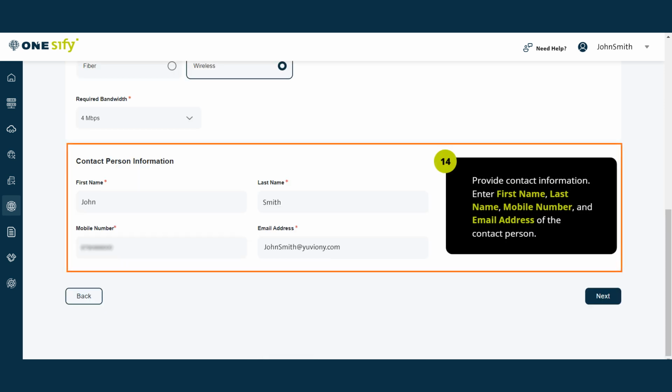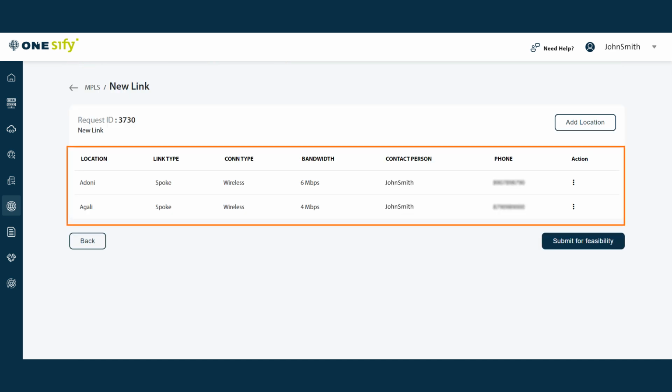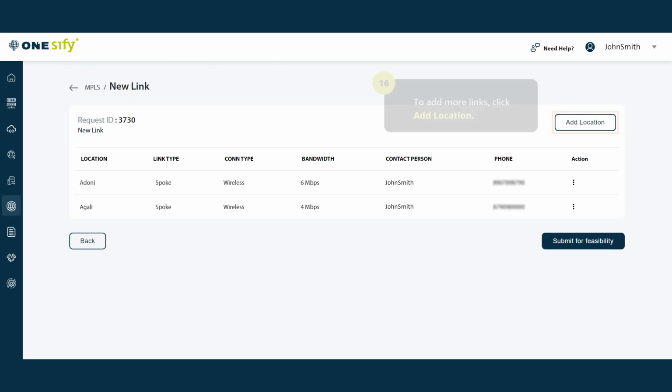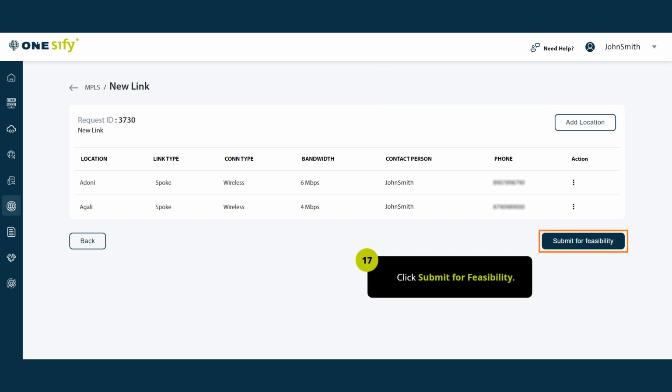Finally, provide contact information. Enter first name, last name, mobile number, and email address of the contact person. Click Next. Find the newly added links listed. To add more links, click Add Location and fill in the required location details. Then, click Submit for feasibility to proceed.